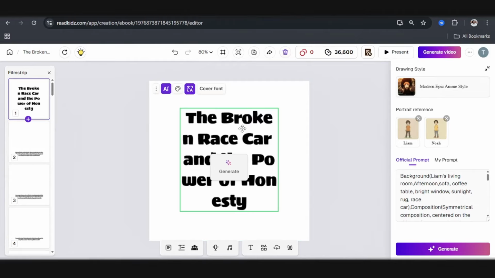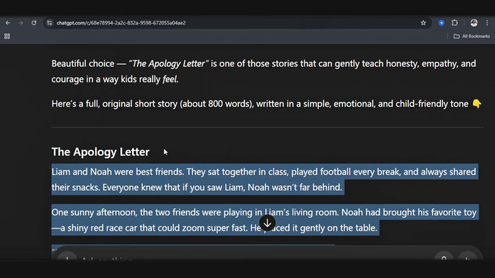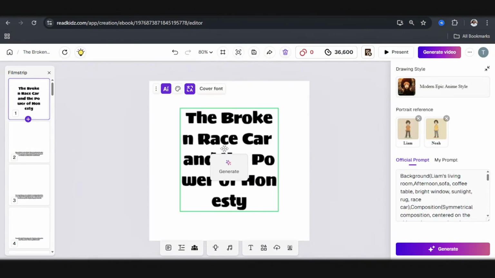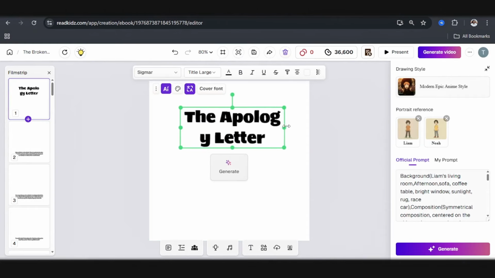Now, this is the cover page, and this is where you have your cover image as well as the title of your storybook. Now, if you recall, the title of our storybook is the apology letter, but AI has already crafted a title for us. So we're just going to edit that. I'm copying this here, the apology letter, and I'm going to edit this and paste it. I'm going to expand it here.